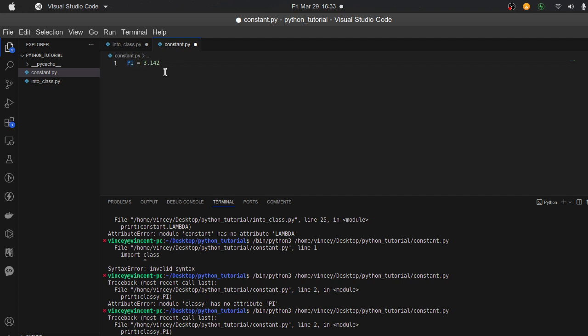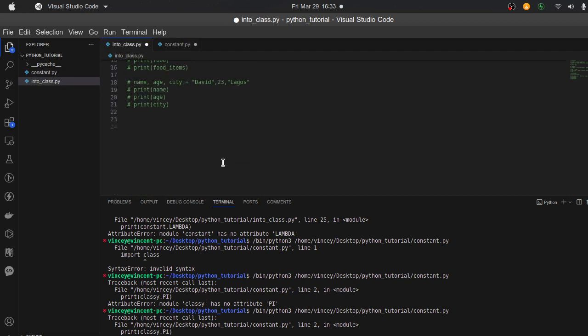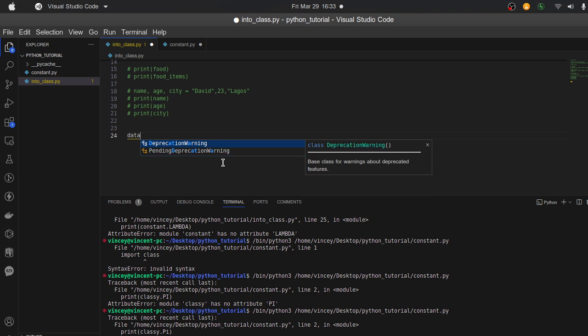So that's all on constants in Python. There's really nothing much from that. So I'll just go back to my previous file and continue from there. Let's say the next thing we want to do is data types.